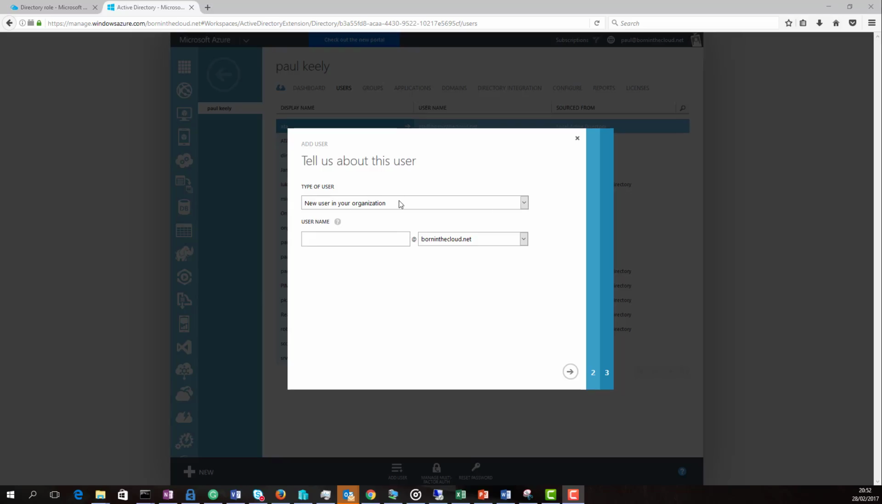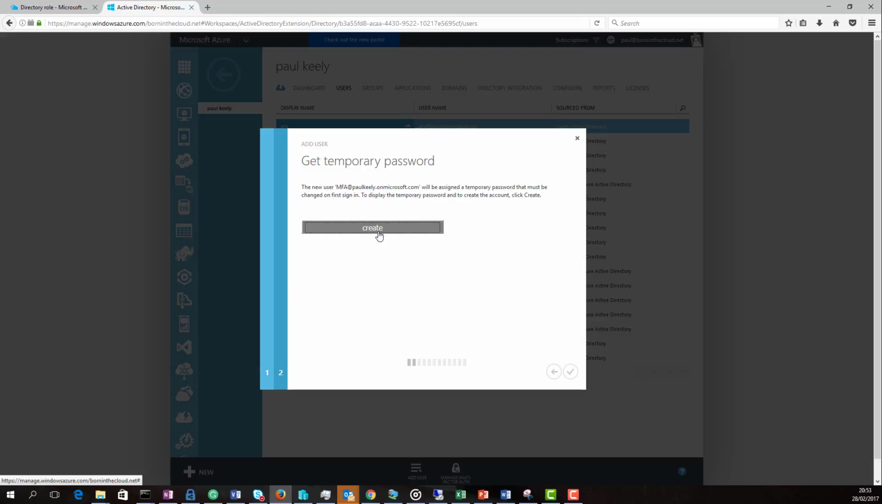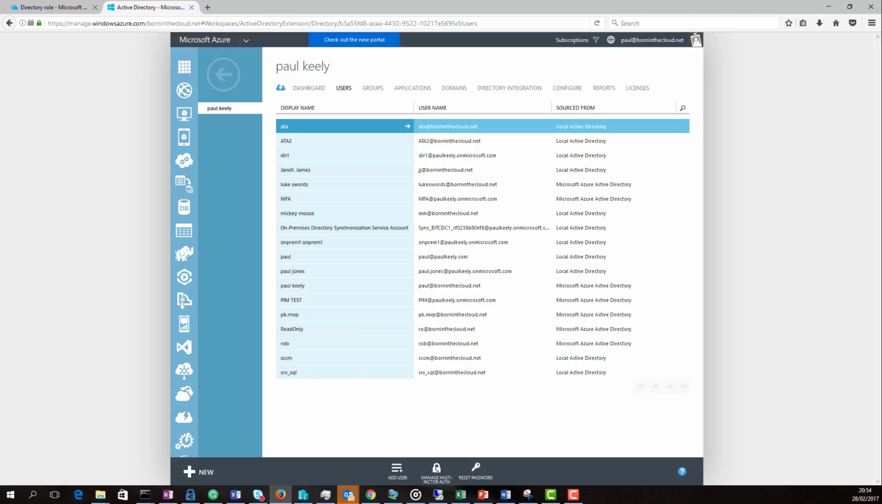I'm going to start off by creating a very quick user. I'm going to call this user MFA, at paul@onmicrosoft.com. First name MFA, display name MFA. I'm just going to make them a user, and I'm going to enable them for multi-factor authentication. I'm going to hit next. I'm going to get a temporary password for this user, and I'm just going to copy that. I'll hit OK, and I'm going to log in as this user.